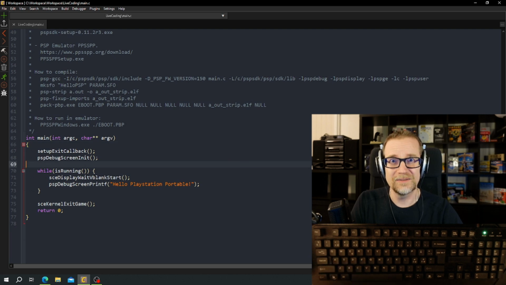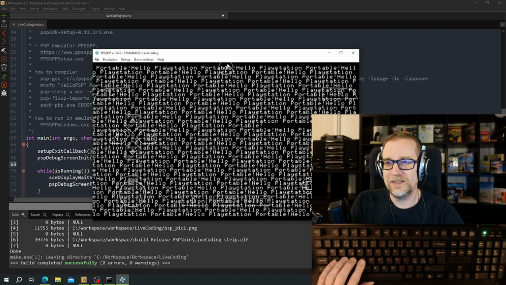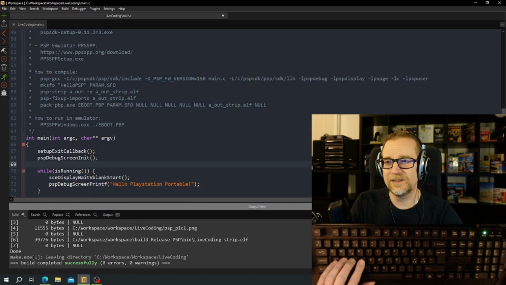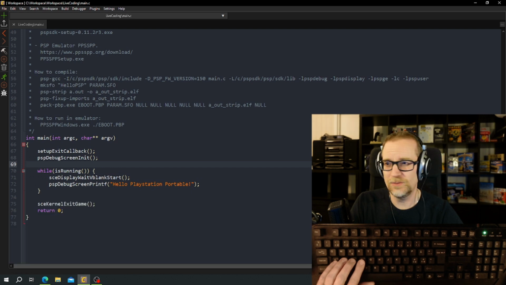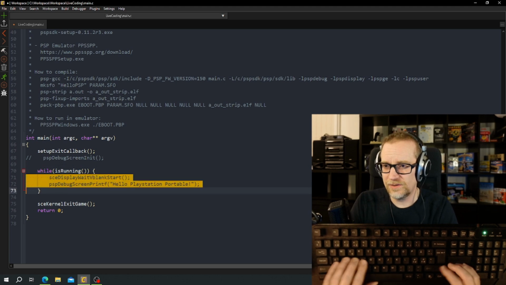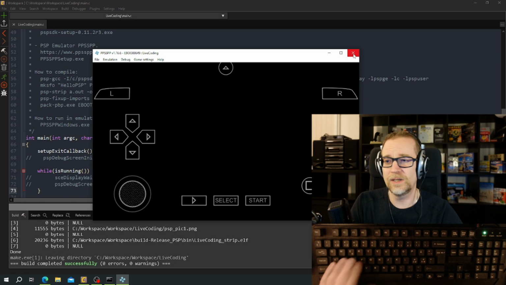So yes, now we start with live coding. We're just going to start from here. We have our emulator, and this has PlayStation scrolling around there. We want to draw some graphics on it. So let's just comment out everything that has to do with the drawing of the text. And now we have nothing.